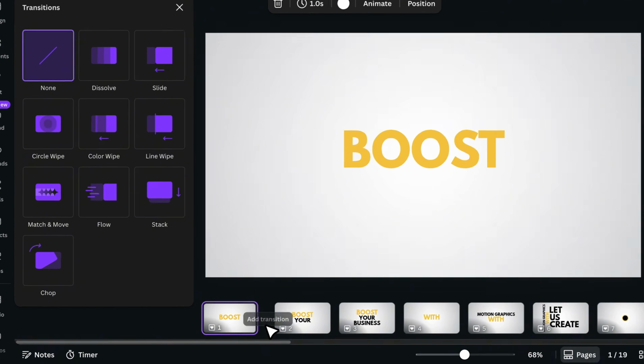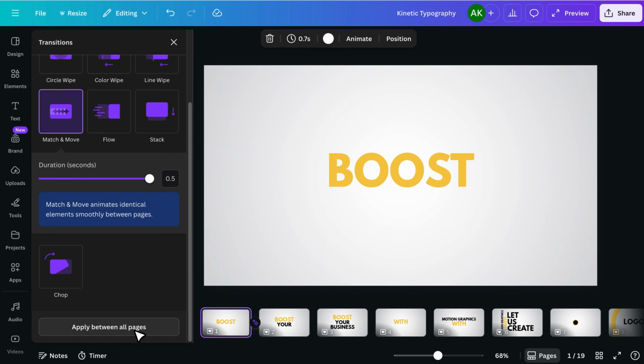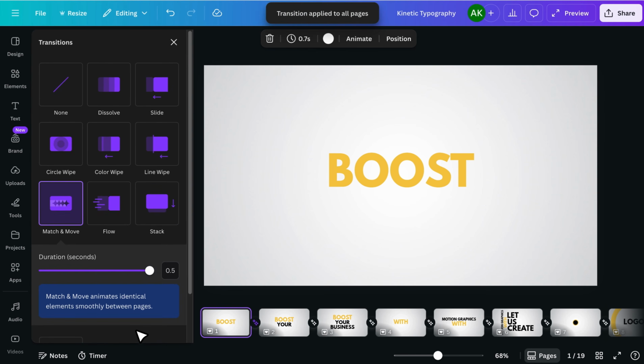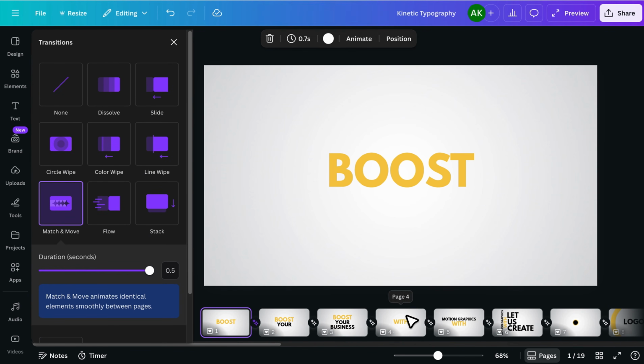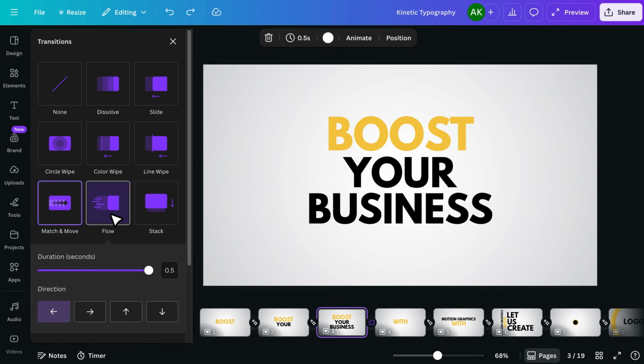Next, let's add transitions. Click the transition icon, choose Match and Move, and apply it to all pages. Later, we can change transitions for specific slides, but Match and Move works well in most cases, so it's a good base. Like on the next slide, I'll change the transition to flow and set the direction from top to bottom.